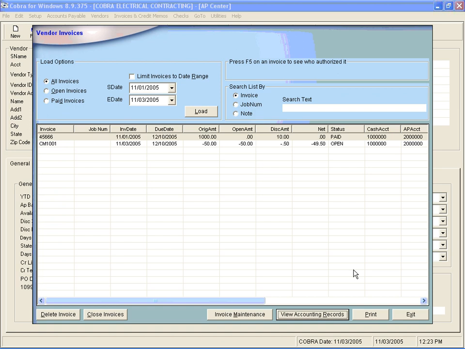This ends the lesson on creating an AP pay list to pay invoices.